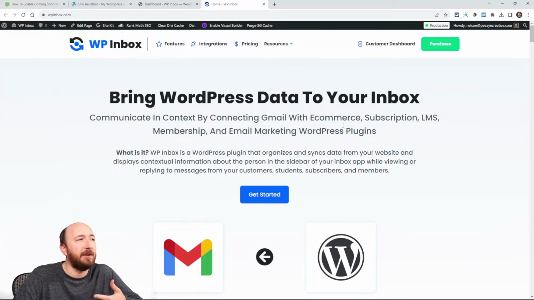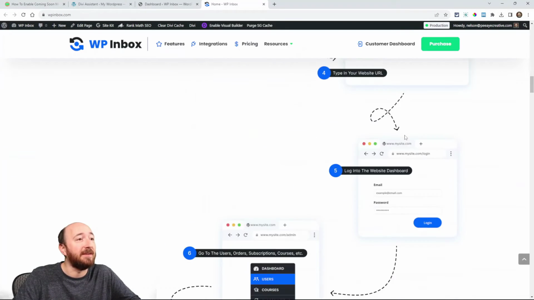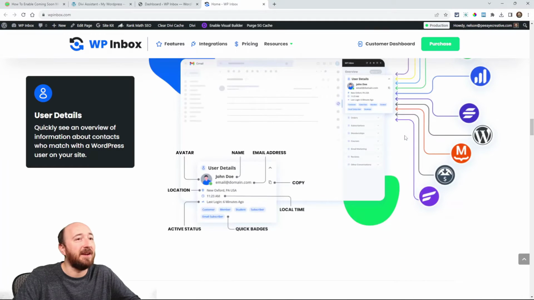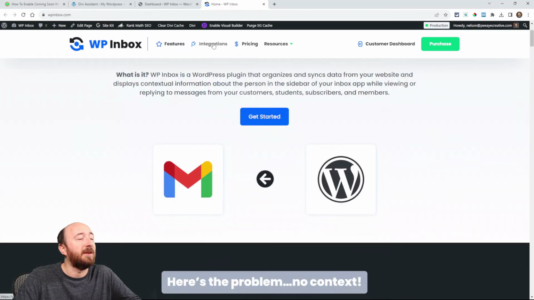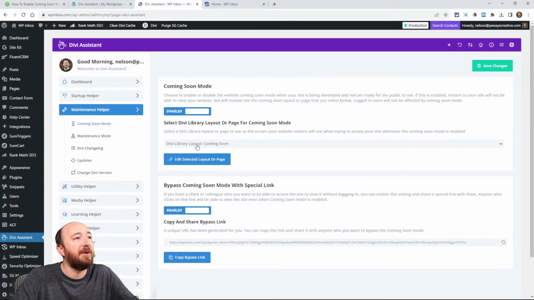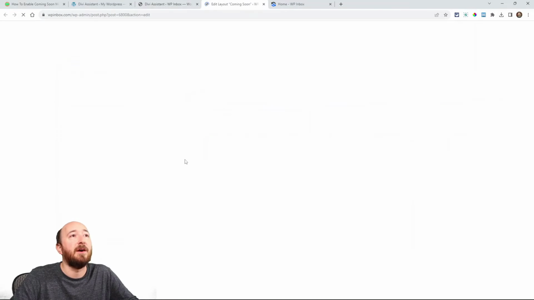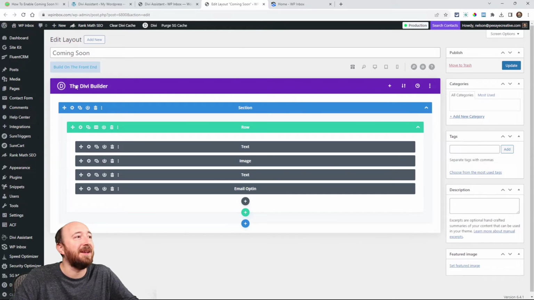Like me as an admin, I would never even really think about coming soon mode because I'm already logged in. I can see anything. I can navigate around just like normal. I could go to any of these other pages just like normal. So I can see back here in Divi Assistant, I have Divi Library Layout coming soon. And if I click to edit that, I'll actually show it to you. It's just a Divi Library Layout right here.